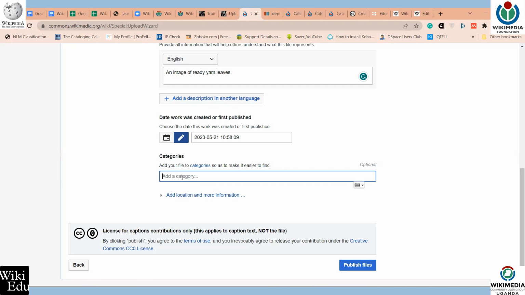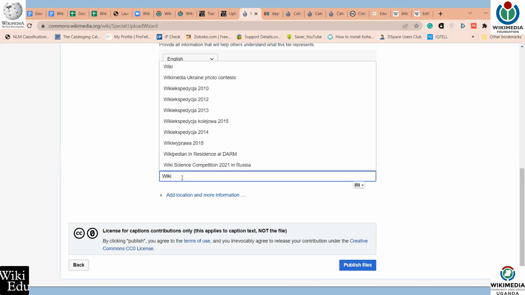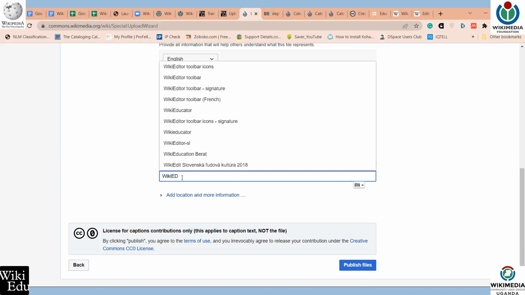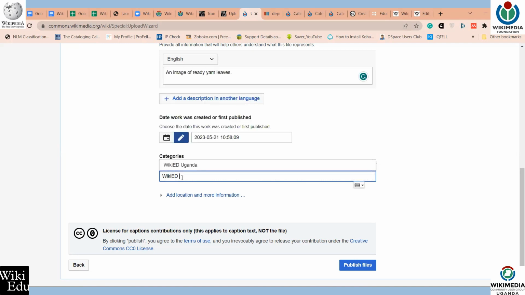So I can just put the category here. Sometimes as you type, the categories come. Sometimes your category is not there. I already created this category of WikiED Uganda. It is there, so I pick it. And then once I'm done, I click on publish.